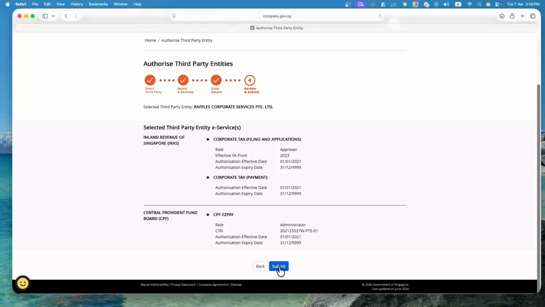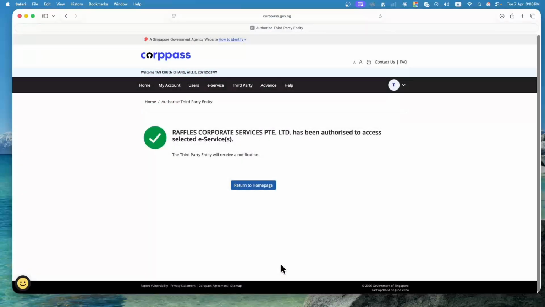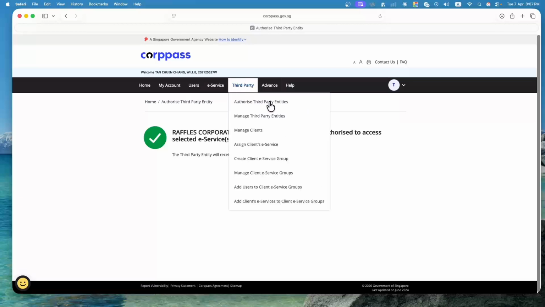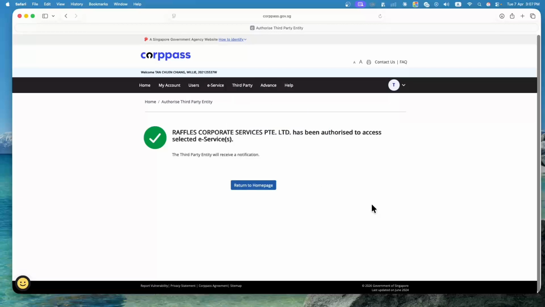Anytime that you want to change the third party to somebody else, do note that there's only one third party that you can assign to at one time. So if you don't want Raffles anymore, then you can just remove it and assign another vendor. So once you submit here, click this button. You have authorized Raffles Corporate Services to the selected e-services. Alright, so that is all on how to authorize third parties to your company's e-services. Thank you very much.